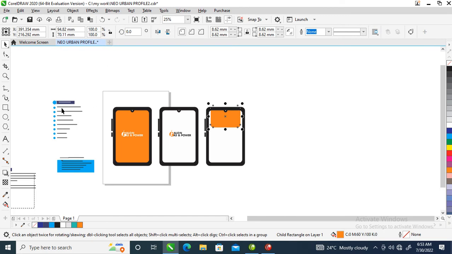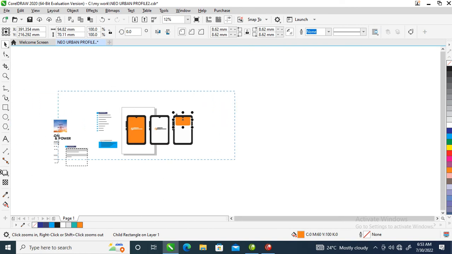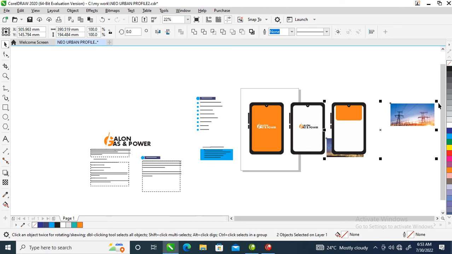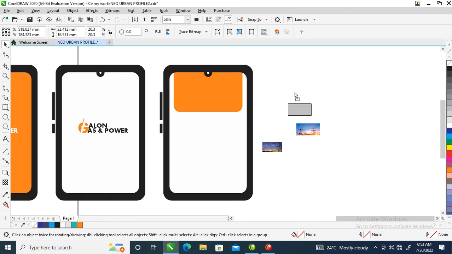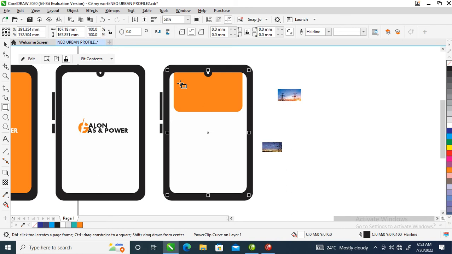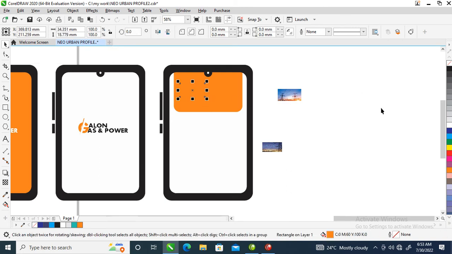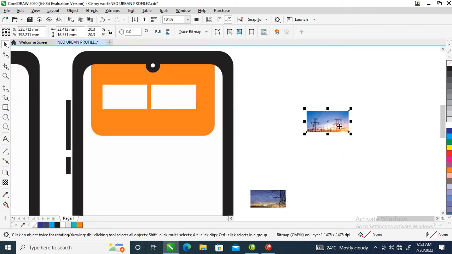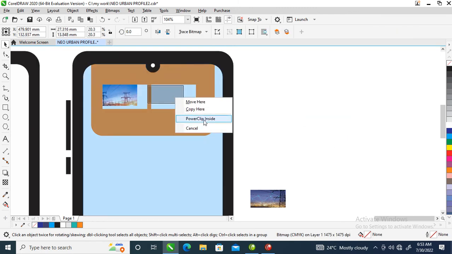So right now what you are going to do next is to bring in the images. We are going to make use of this image. So let's reduce that. So we are going to power clip this into place. So what we are going to do is to create two objects at the top, so two images just like so. So right now we are going to power clip one image into this, then you power clip the other into this.